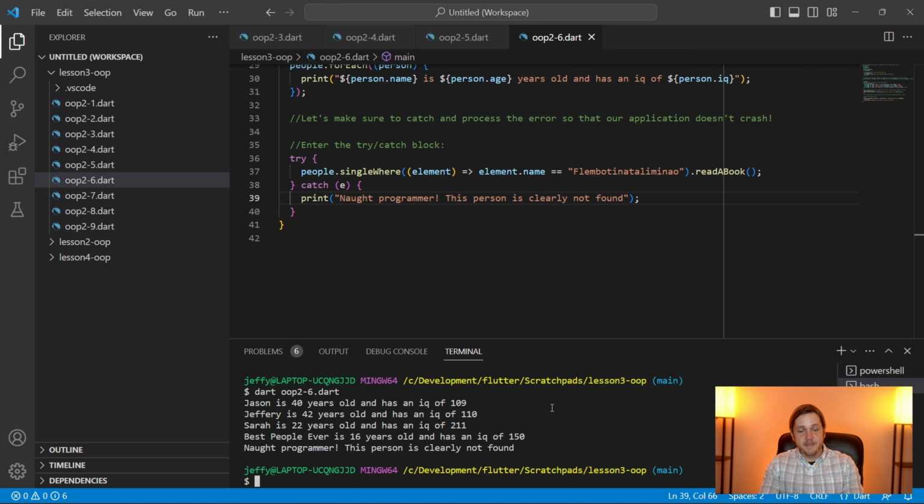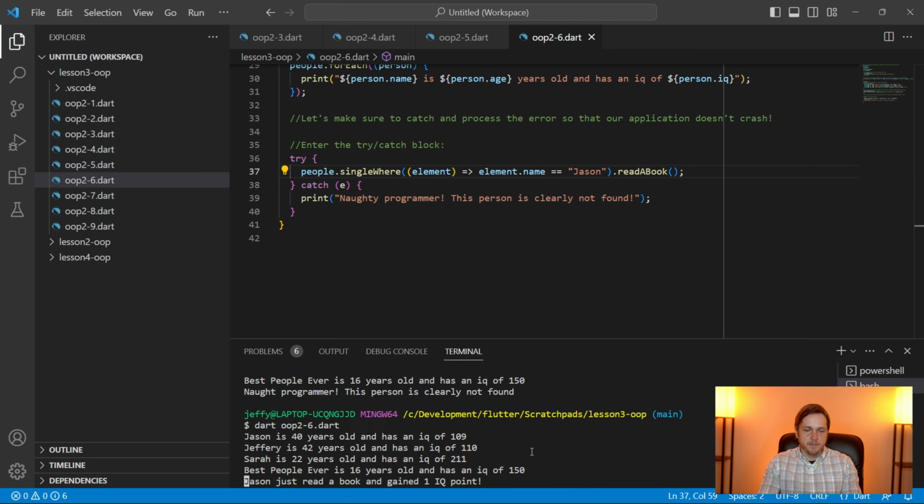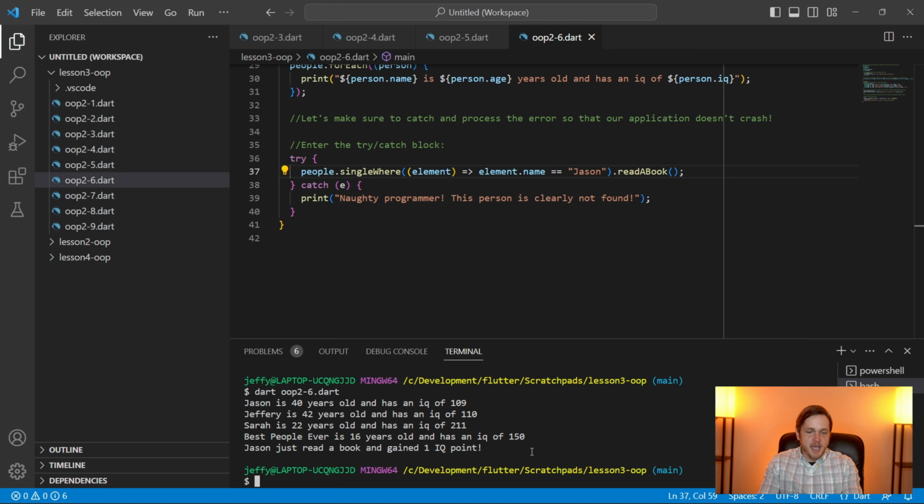Well, okay, you can see that naughty programmer, this person is clearly not found, worked. I did make a typo in naughty, let me fix that. But otherwise you can see that the code worked. Now let's go ahead and put in a name that we know is valid. Like let's go ahead and put Jason once more. Let's run that code again. And you're going to notice that it did not return the error message. Instead it said Jason just read a book and gained 1 IQ point. The try-catch block is an amazing way to catch and respond to errors.